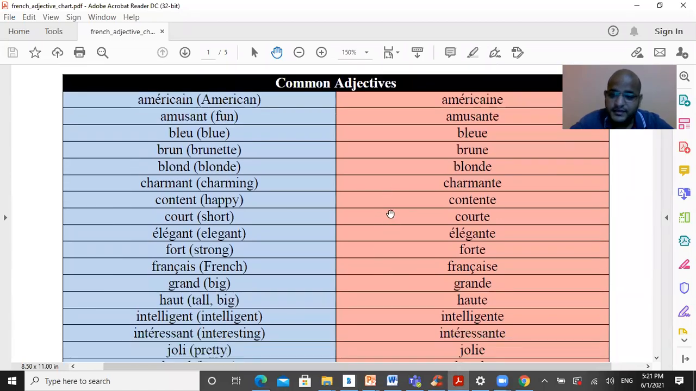So then we are adding an extra E in this case. American, which becomes américaine. This is a nationality. Amusant, which becomes amusante. Blanc becomes blanche. Charmant, charmante. Content, contente. Court, courte.